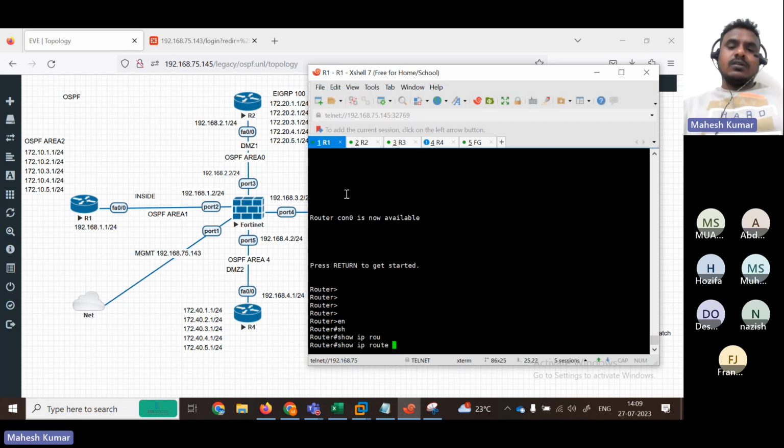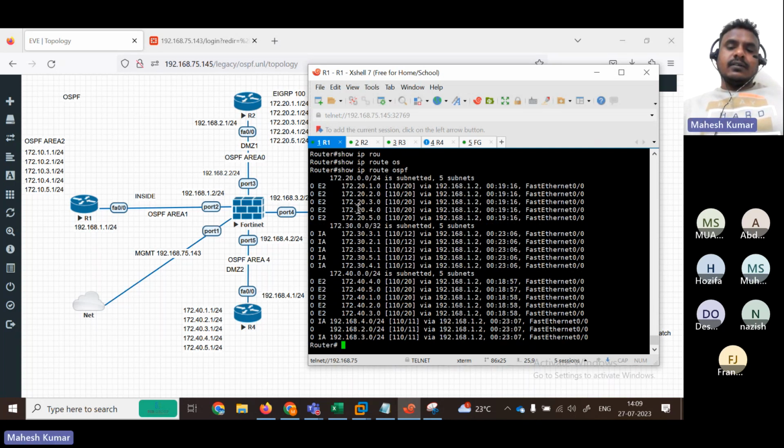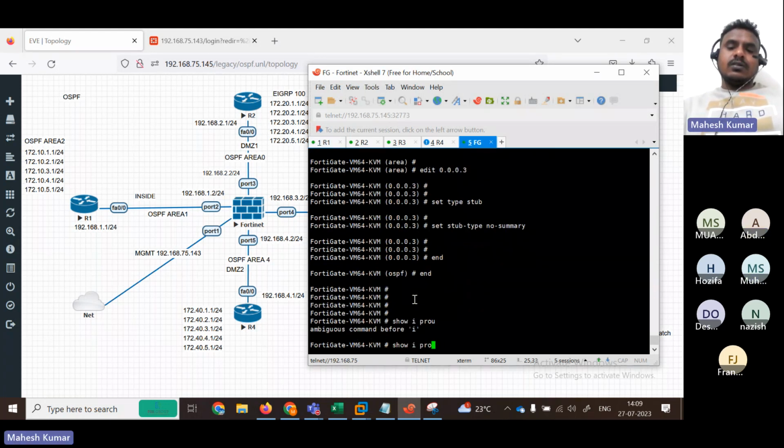Enable so IP route, OSPF. 30 is there, 20 is there. Yes, 40 is there. Everything is there, right? All right, got it. So IP route. Not IP route, sorry: get router info routing table all.